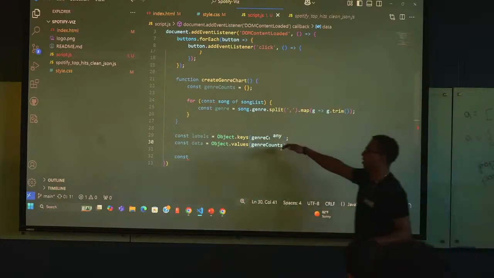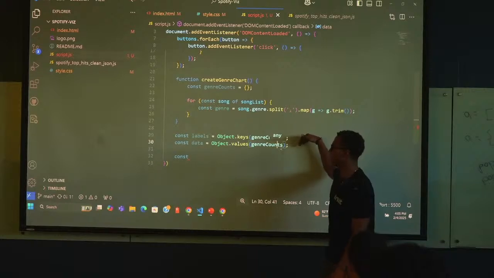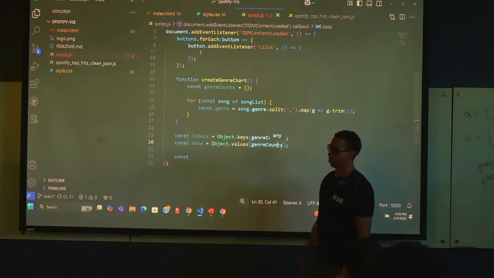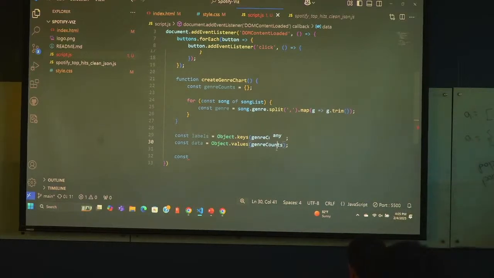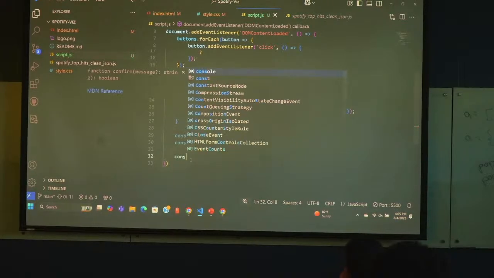Another variable we're adding is labels, so we're keeping track of the genres and then the values per genre. So that's what the data is. I'm going to make a canvas.